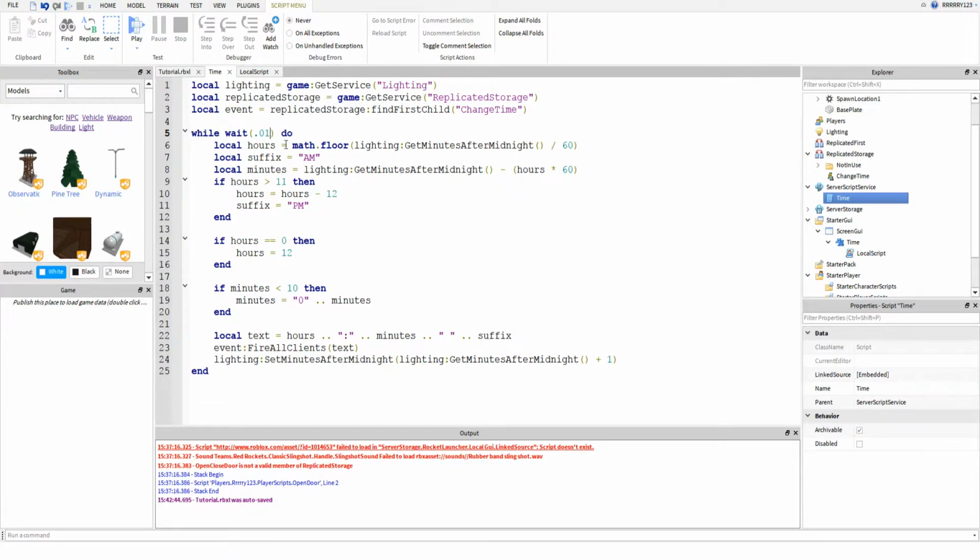And then the first thing we have to do is actually create the whole string that we're going to pass to the label, because it's a little bit trickier with the way that 12-hour clocks work. I don't know if that's what you call them, but that's what I'm going to call them. So first we have to get the hours, which we get from dividing the minutes after midnight by 60, and then using math.floor to round down to the nearest whole number.